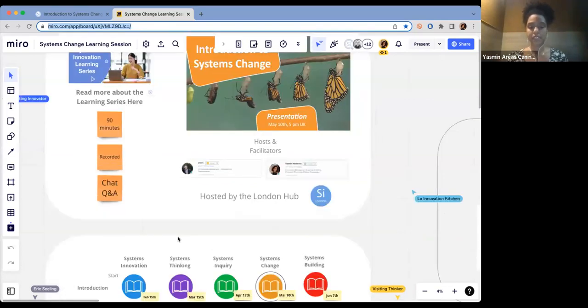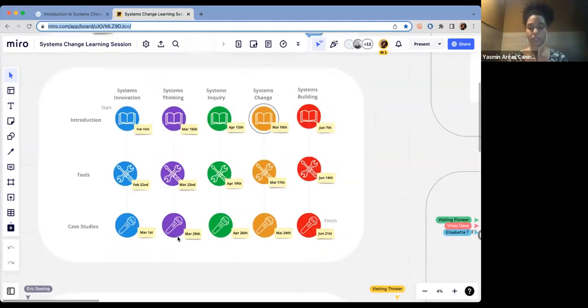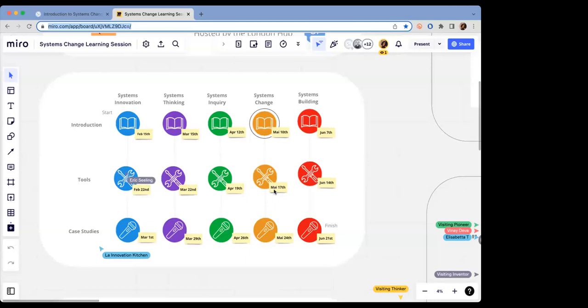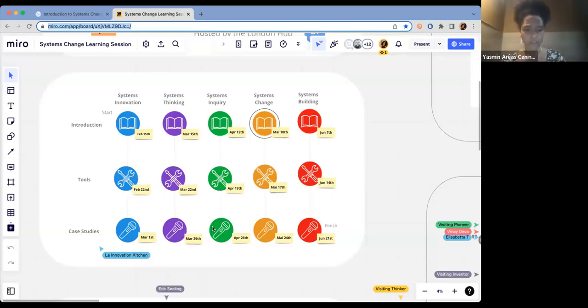Okay, so as I said, this is the structure of the learning series that we are organizing, that we started on February 15th. And now we're on May 10th talking about systems change. This is a module that we're going to start today with an introduction. Next week, we're going to cover some tools on systems change at the same time, 5 p.m. UK, and the same Zoom link. And the third session on this module is going to be a case study where we're going to bring a professional, someone that is using some of these tools and concepts in their own work and sharing their experiential tacit knowledge with us in this third event happening on May 24th.